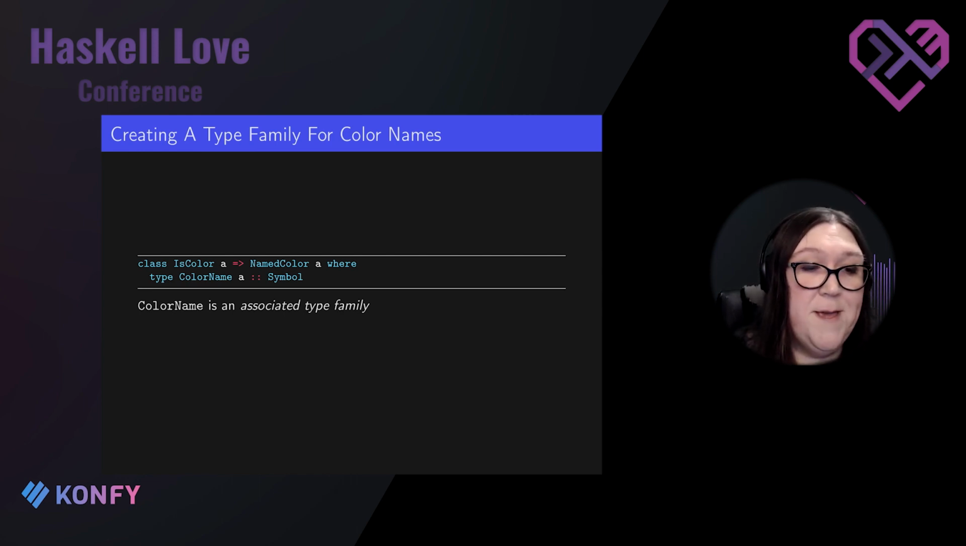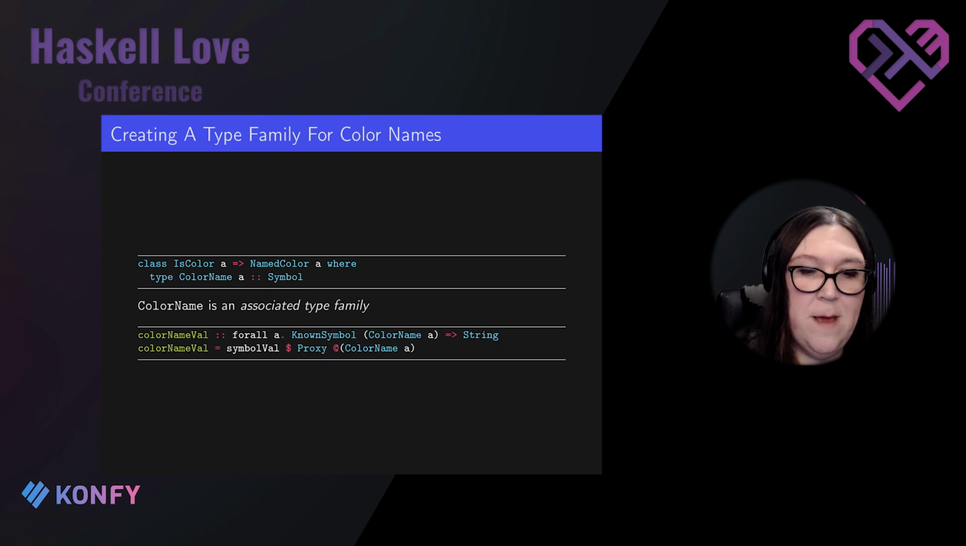And an associated type family is a type family that's associated with a type class. So in this case, our type family is ColorName, and it's a function from A to a Symbol, where A is a color, and it's whatever instance we're defining for NamedColor. And so that will let us do something like get the color name for some color. So we can say ColorName val, and anything that has this IsColor definition, we can get a name for it by using ColorName as a type level function to a string, and we can do that in the type signature.